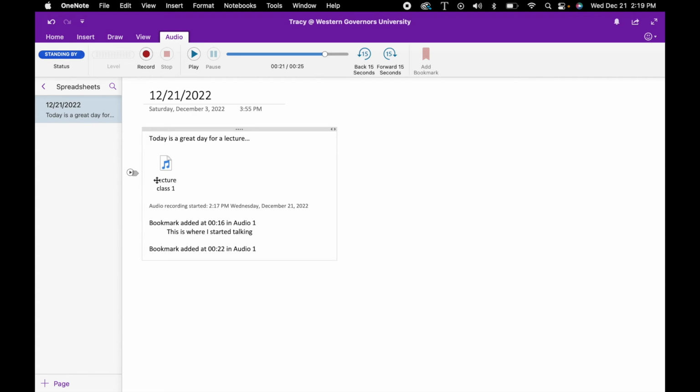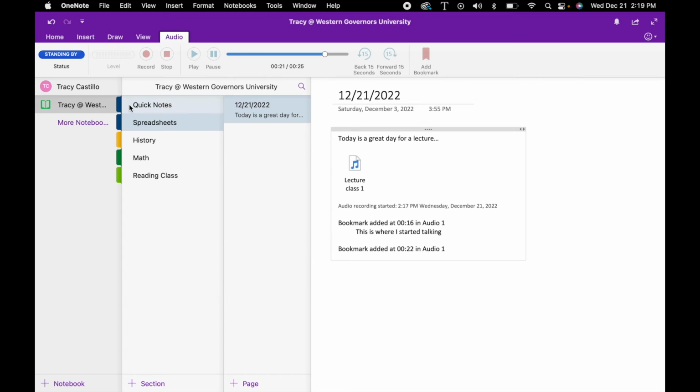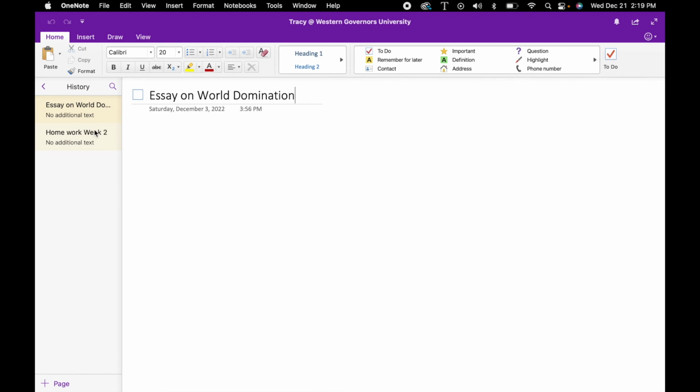So here is a cool function of OneNote. Let's back out a little bit. I talked about having links built in. So I'm at a history class. Oops, you're not supposed to see that. And homework for week 2.